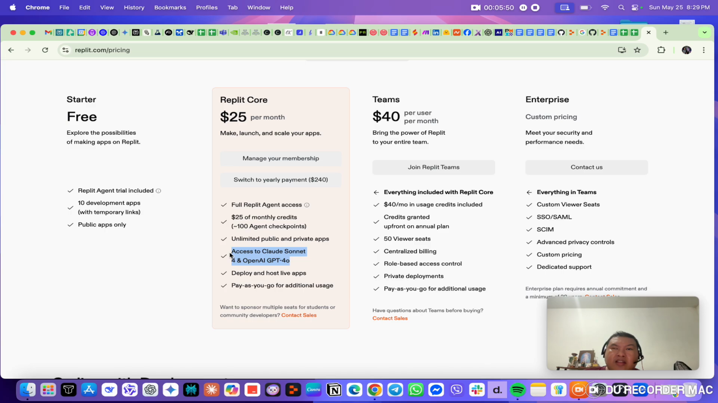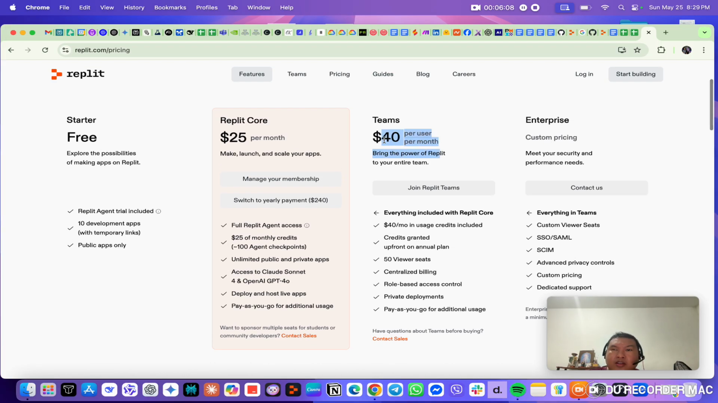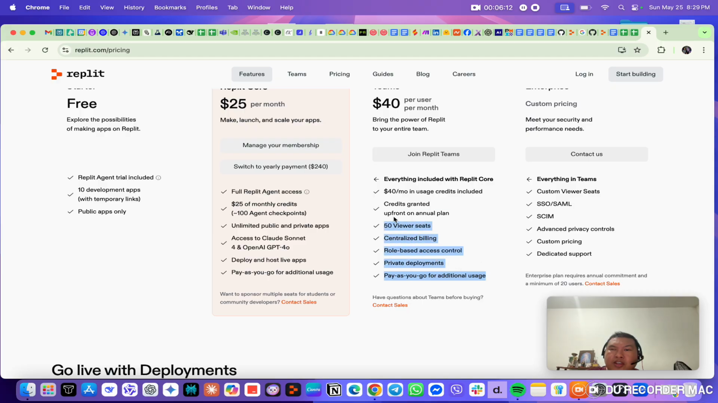Now it says here that Replit is powered by Claude Sonnet 4, which is one of Claude's latest AI models, and OpenAI's GPT-4o. You can also use Teams. It says here $40 per user per month, so you basically have to pay per seat. Now you can see all of these features and also the benefits.